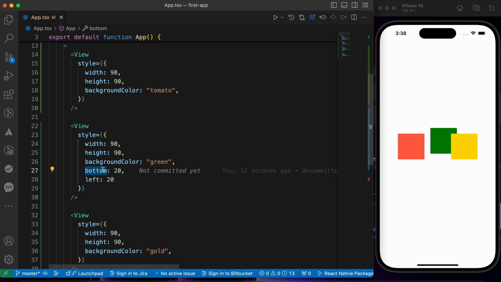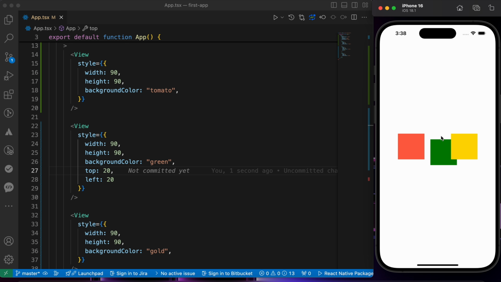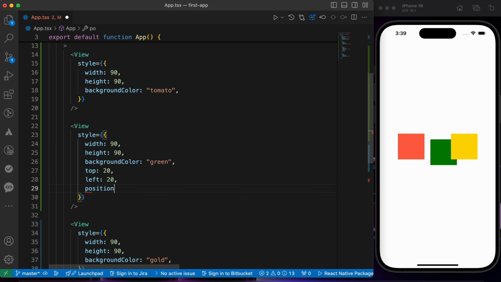We can change this bottom and make it top. Now, as you can see, we pushed it 20 pixels from the top and 20 from the left. Okay, but the other views, the tomato view and the gold view, their places didn't change. Why didn't they change? Because by default, the position property in React Native is relative. That's the default value in React Native. For any view in React Native, the default value of position is relative. But what if I make it absolute?